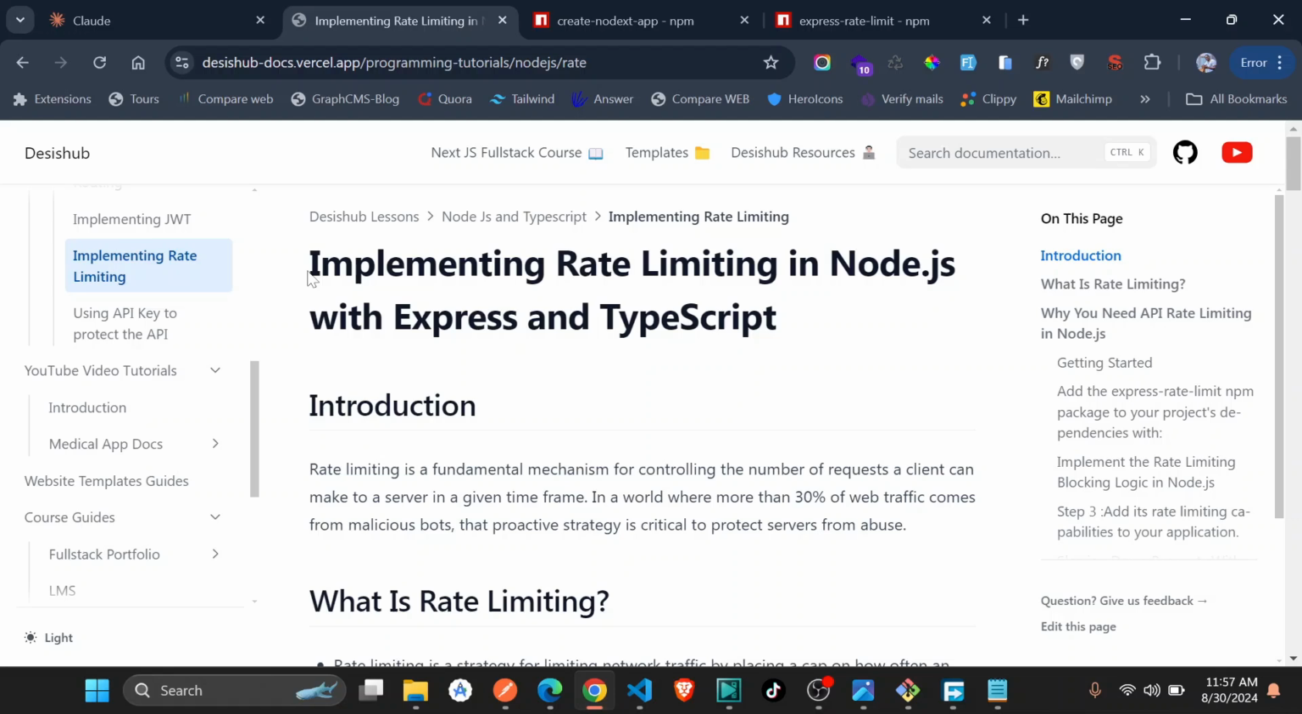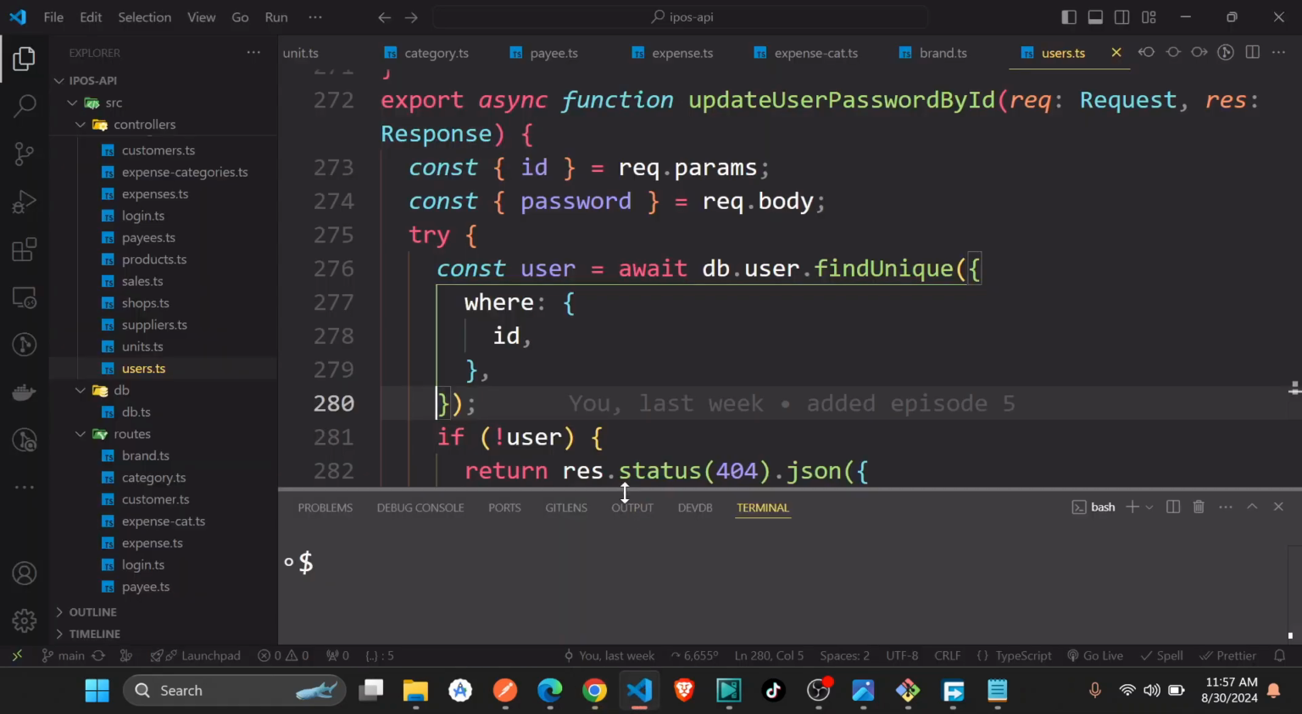So yes, we are going to implement it in our application, just to show you how you would implement this in your Node.js application, and at the same time also protect our API. Before we do that, there is one small thing I just want to modify on one of the routes we made, and that is the user route.